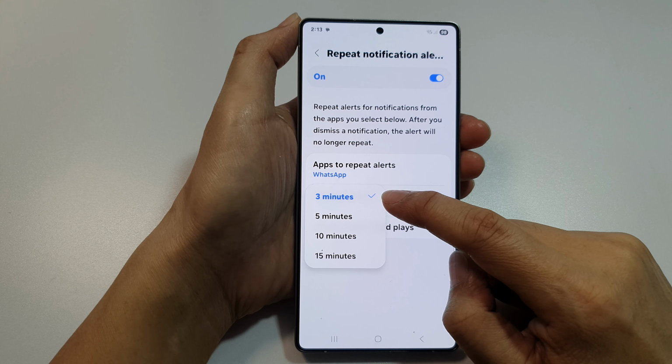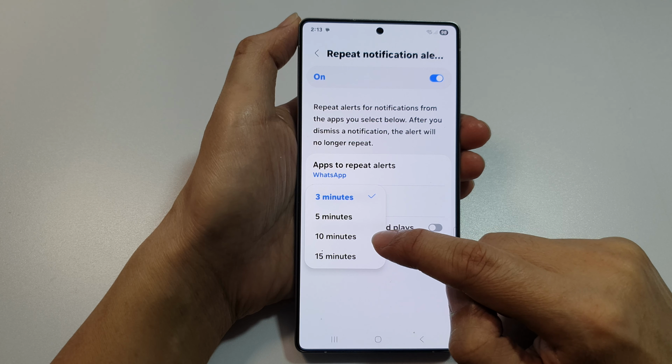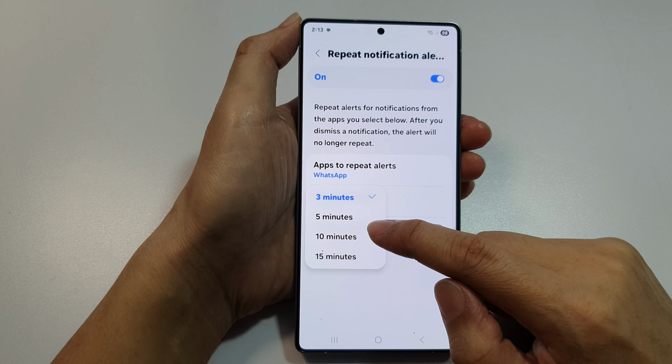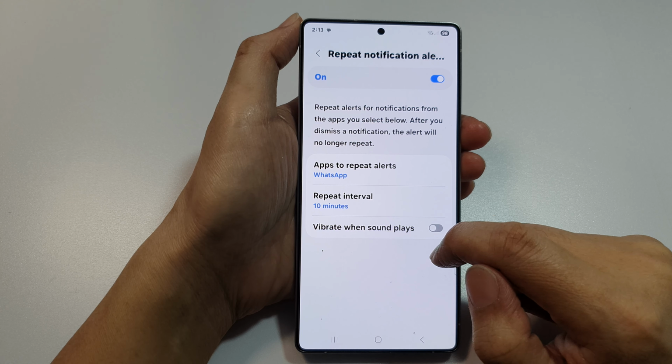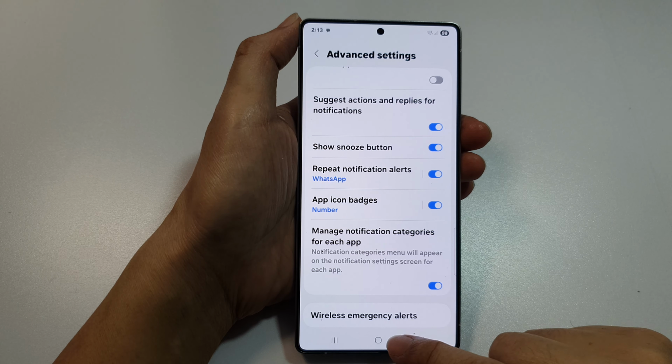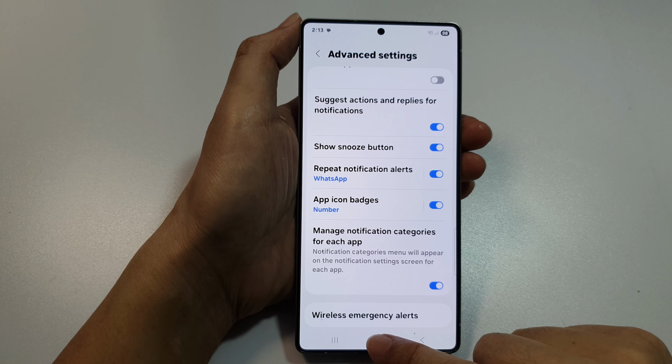From here you can choose between 3 minutes, 5 minutes, 10 minutes or 15 minutes. So select a time interval and that's it. After that, tap on the back key or tap on the home button to return back to the home screen.